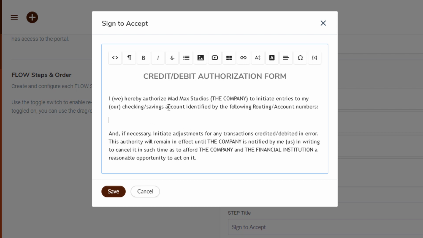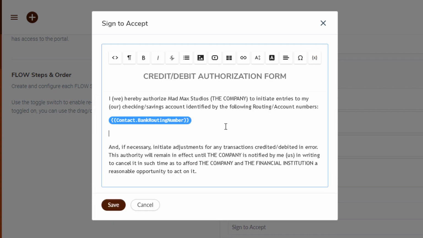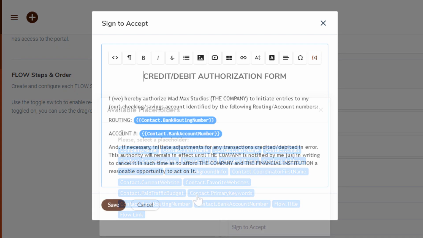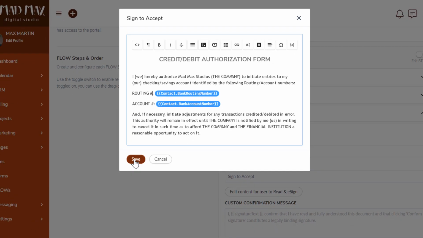And the client will see that they're going to authorize the company to initiate entries to the checking account identified by the following numbers. And here's where we're going to insert dynamically these numbers. So from here, we're going to insert the routing number and the bank account number. Okay, so we added routing here for routing number. I guess we could just say routing number and account number, and then the placeholders are in place. We're going to save that.